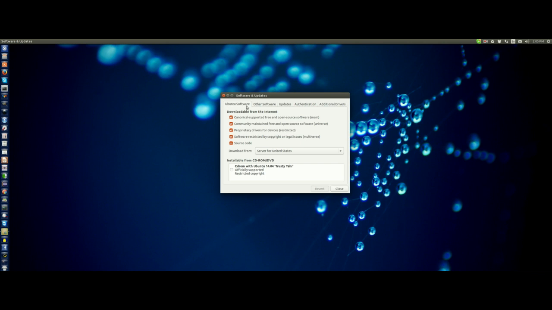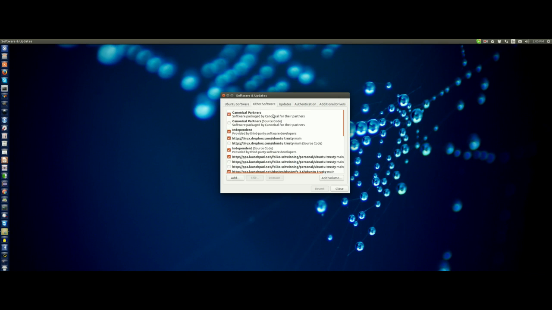So you have Ubuntu software that's maintained by the Ubuntu company, Canonical. That's the company that's supporting Ubuntu. And you also have other software, you see. If you go to the other software tab, you have to make sure that the Canonical partners is selected.